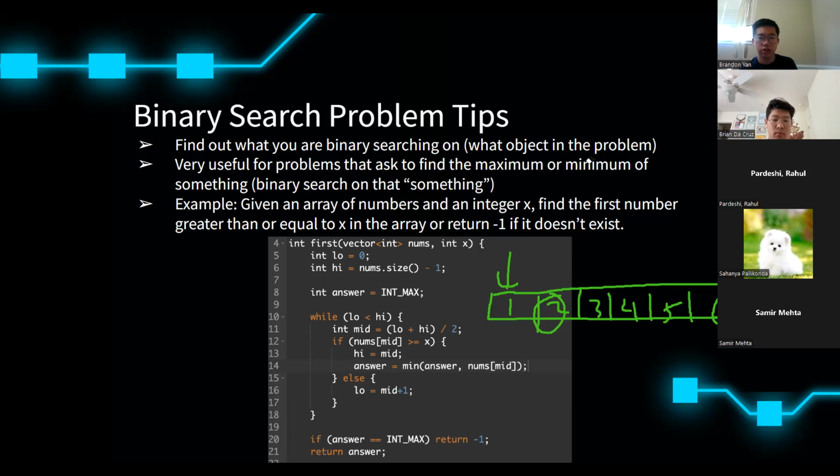Since it's greater or equal to, I'll set the high equal to the mid, and the answer is equal to the min of the current answer and the current element. So now the answer is 2, which was the previous mid, and now the new mid is 1. But 1 is not greater or equal, so now I'll boost up the low to equal mid plus 1. And now they're in the same position, so I'm going to break. So I determined that the lowest number that's greater or equal to the element I'm looking for is 2, which is at the index they're pointing at.